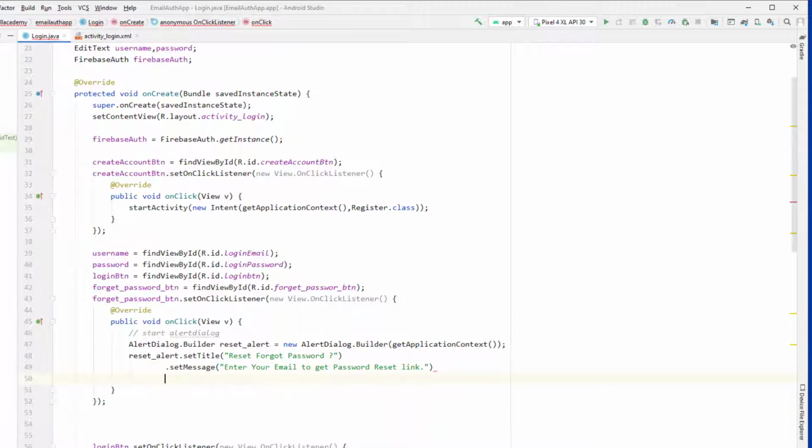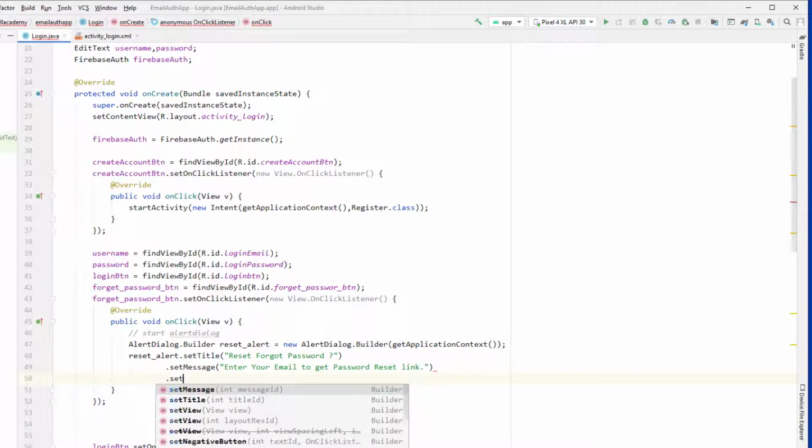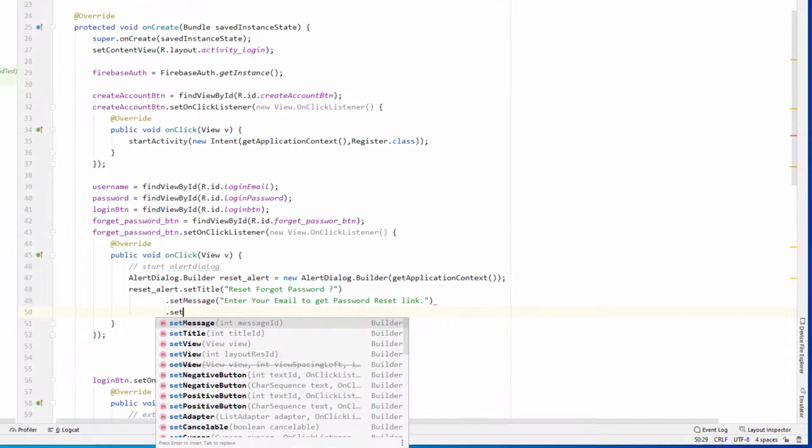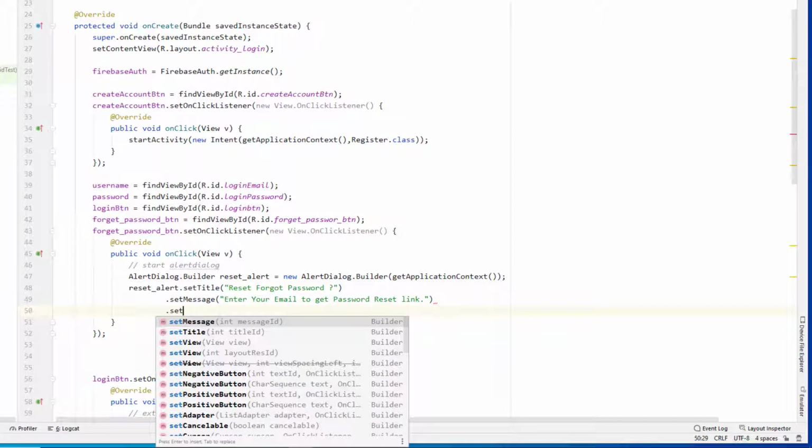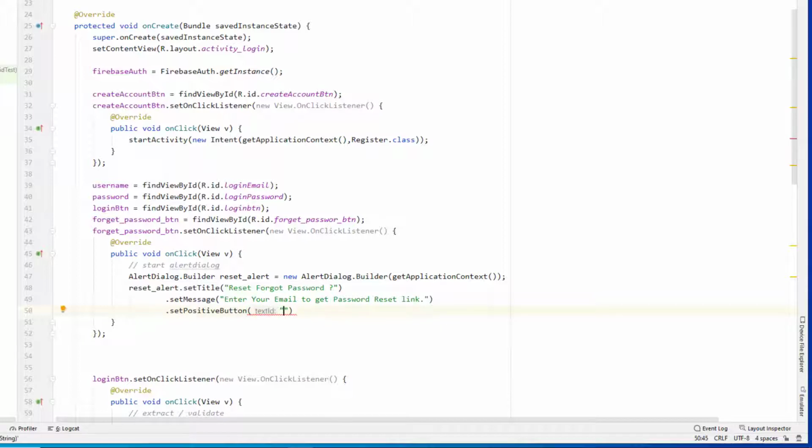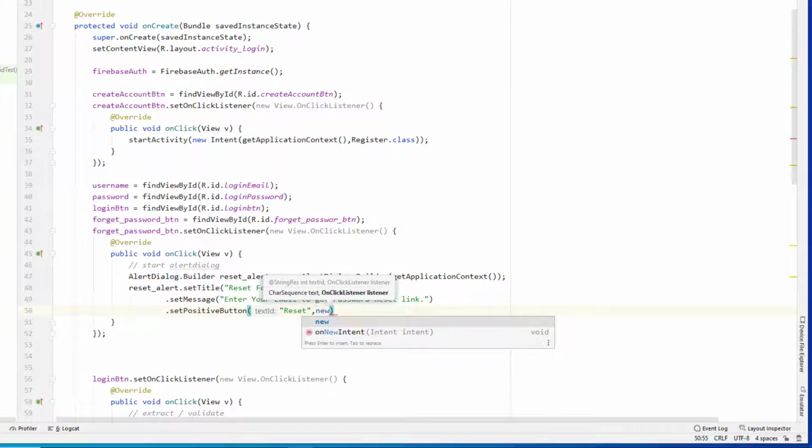Because we are going to display the EditText where the user can enter his email address. Now let's go ahead and add the buttons for our dialog so that the user can either proceed with the password reset or cancel the operation. So setPositiveButton, here we say reset, and we will add the onClickListener on that as well, because whenever the user clicks on reset, we will validate the email address and send the reset link to that particular email address. Don't get confused, you'll understand it clearly once we implement that. So for now, let's go with that.